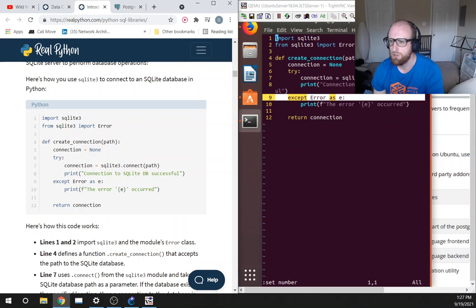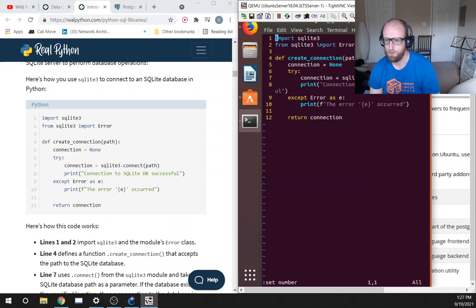Oh, looks like I did have an error here. I wrote connection instead of connect there. So that would definitely be a problem. So we can skip to that line. That's line 7. There you go. Oh, that's interesting, it actually skipped to line 8. Okay, there we go.